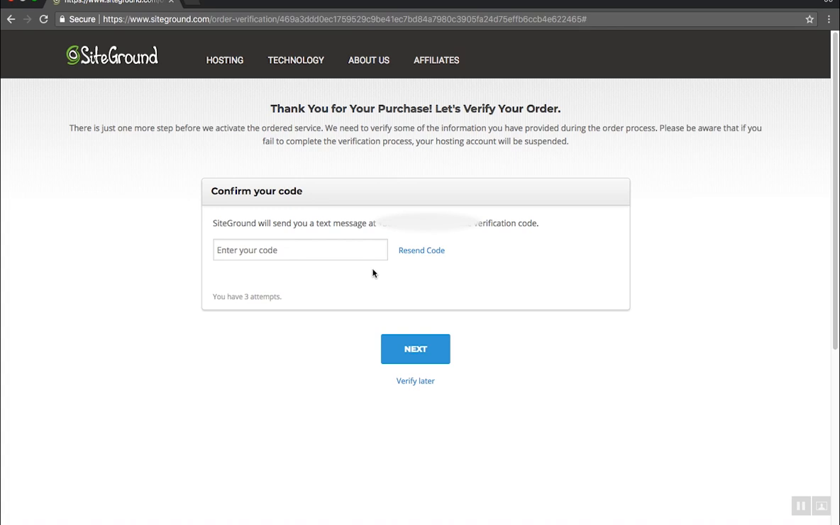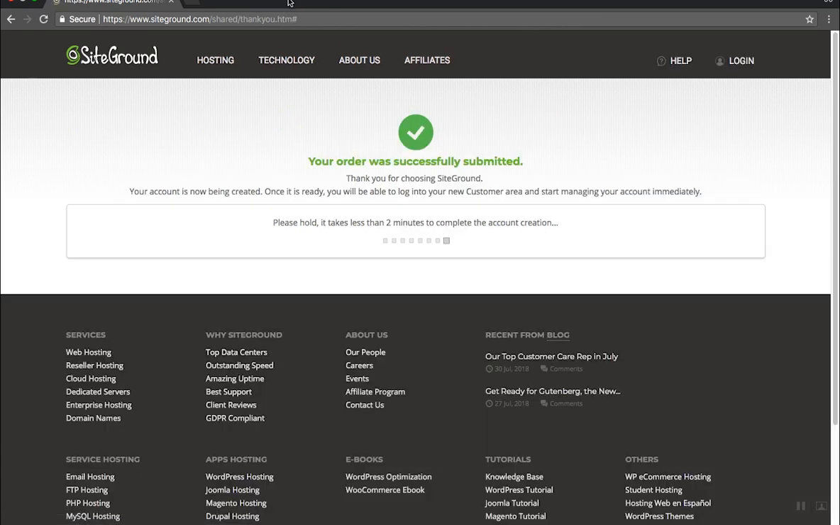In a few seconds you'll receive a confirmation SMS on your phone with a confirmation code. So just enter the 6-digit code in this field here. If you have not received it, you can resend the code, but you'll most likely receive it. So just enter the 6-digit code you received, and when you do that, again, click next. As you see, the whole process of setting up the SiteGround account is extremely easy.